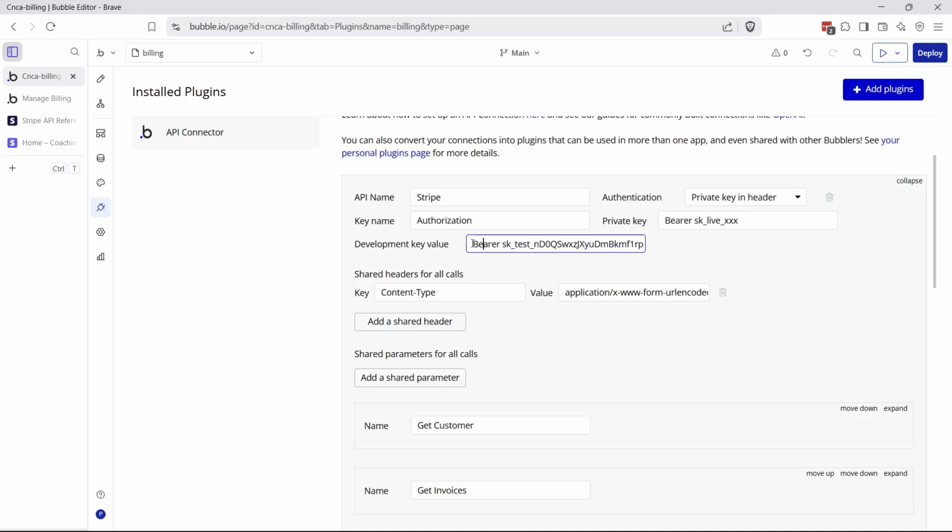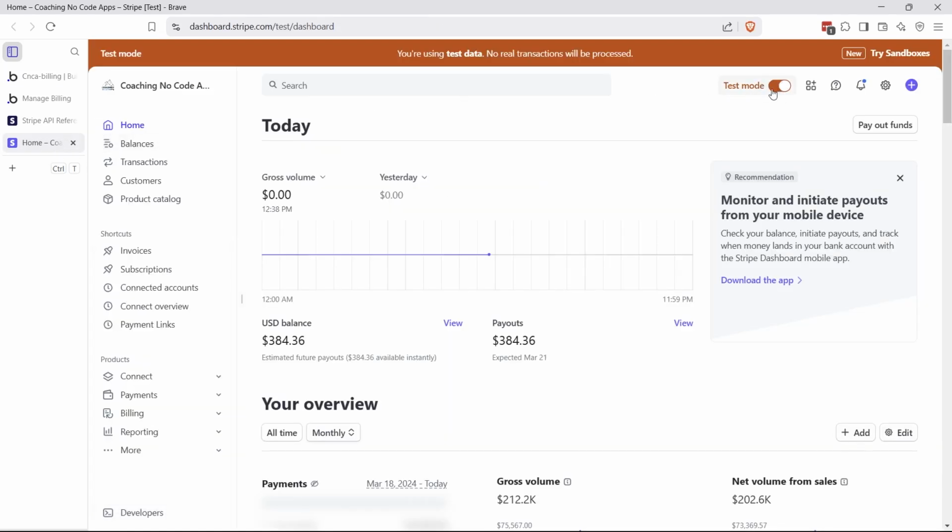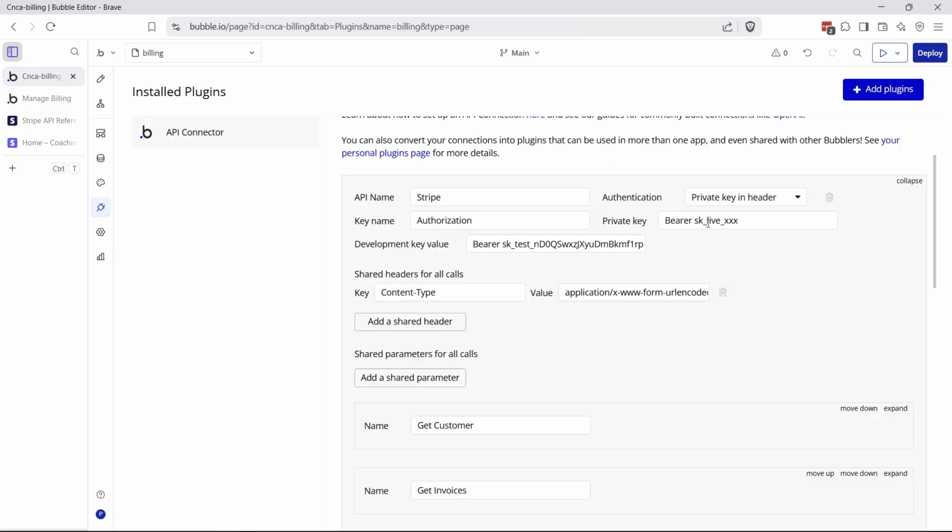The value is going to be the word Bearer and then a space after that word, and then the key that you've generated from your Stripe account. When you are ready to move over to the live environment and work with real credit cards, real transactions, make sure that you switch over to the live environment of your Stripe account, go over to the API keys section as well, and then you can paste in your live secret key here. Again, make sure that there's a space in between that key and the word Bearer.